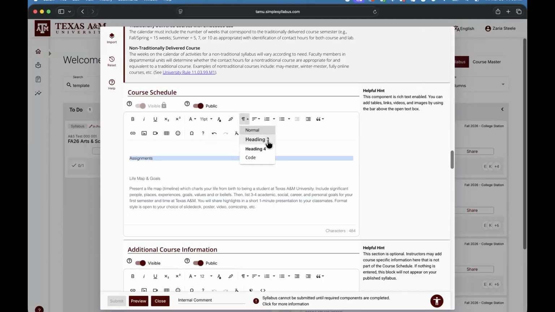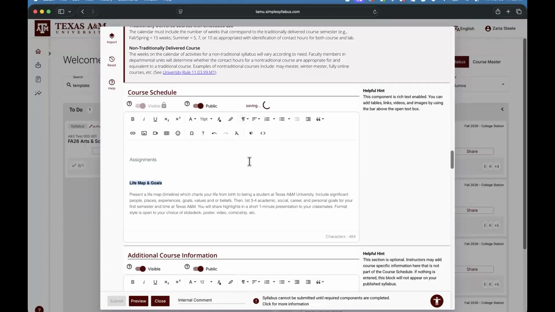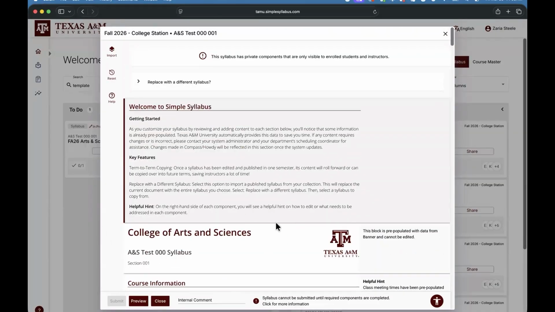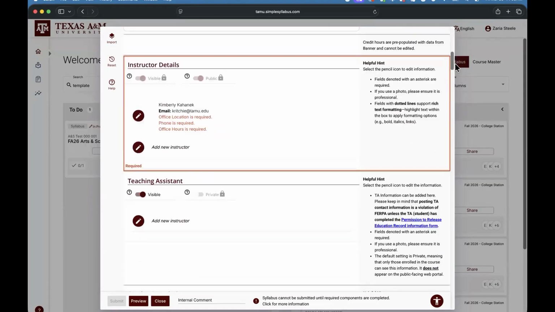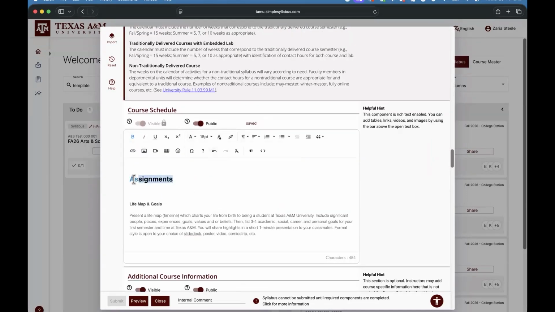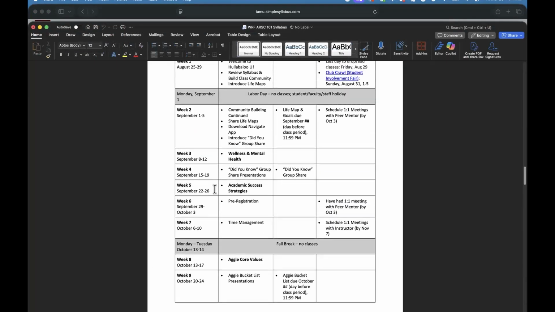You'll notice that you only have options for headings 3 and 4. That is because headings 1 and 2 are already used within Simple Syllabus. Heading 1 most likely being the title, and heading 2 are all the section titles. After formatting your headings and paragraph text, you can change the size and color if needed and it will stay formatted. Alright, now to copy over tables.